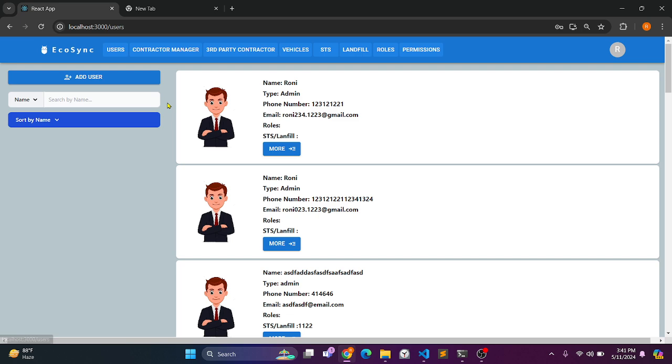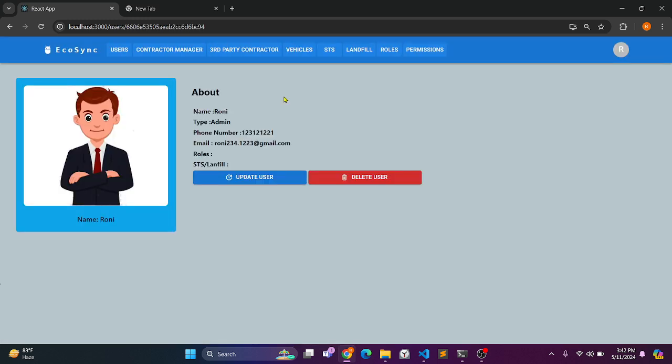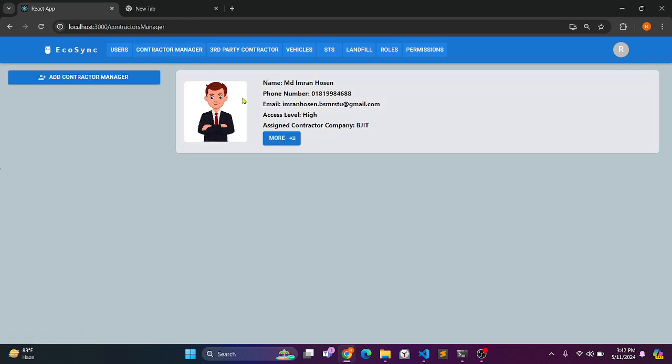First of all, we go to the user section. Here is a button to add a new user and a field where admin can search users by different kinds of activity like name, type, phone number, email, and so on. And here is a view where the list of users is shown, and a more button. Then if the admin goes to the more button, he sees this user profile, an update user button and a delete user button. Similarly, if I go to the contractor manager page, this kind of view will be seen.